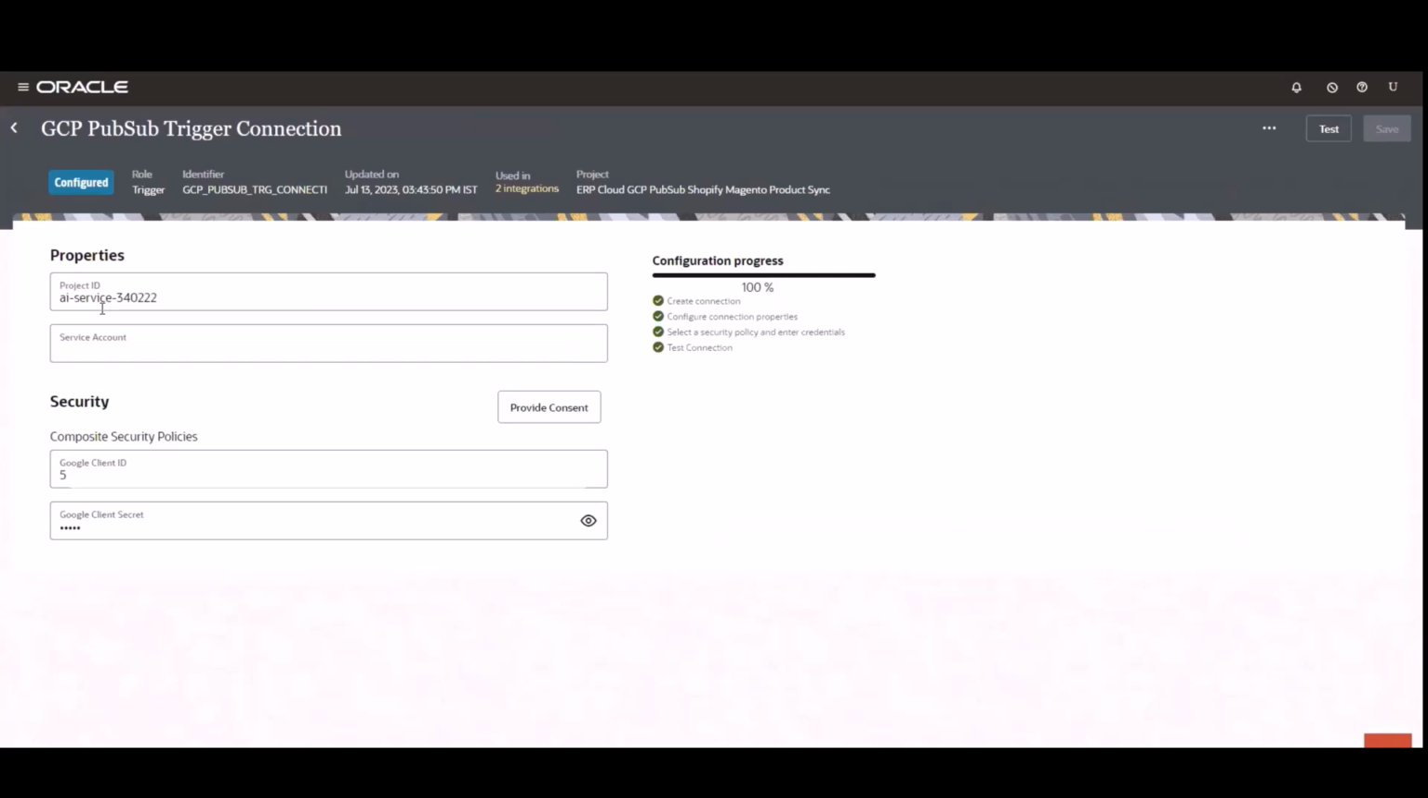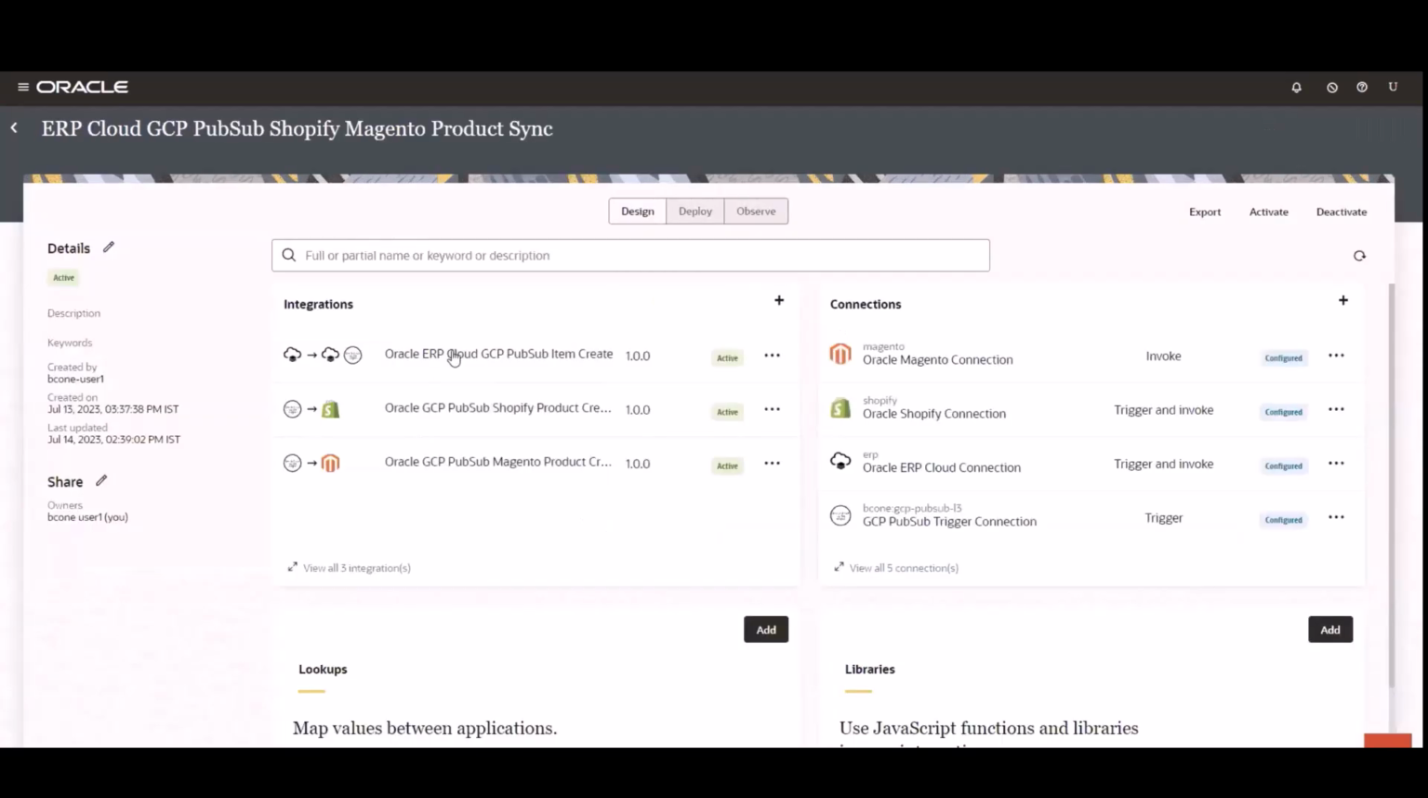Let's see what is there in the PubSub connection. I have to provide the project ID, service account information, and the client ID and client secret. And this is a three-legged OAuth. You need to go ahead and provide consent. I have already tested this connection. So now let's deep dive into these three integrations.